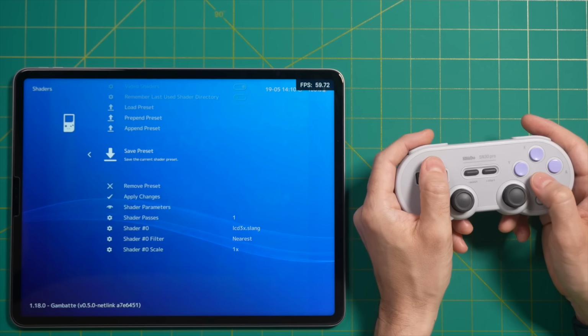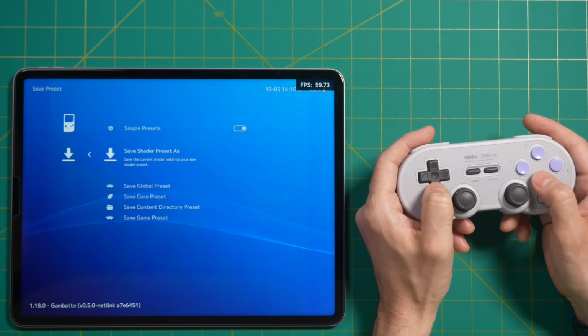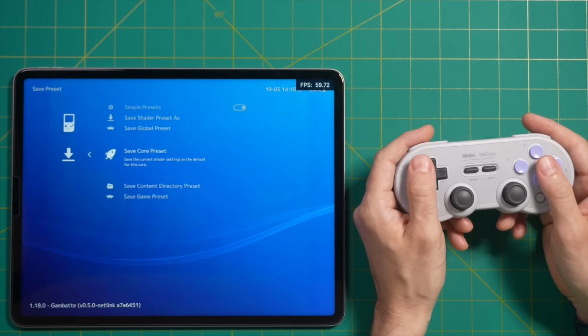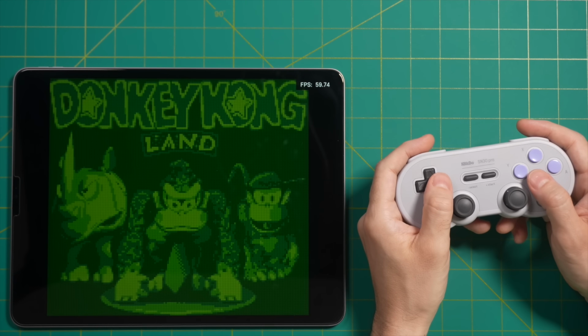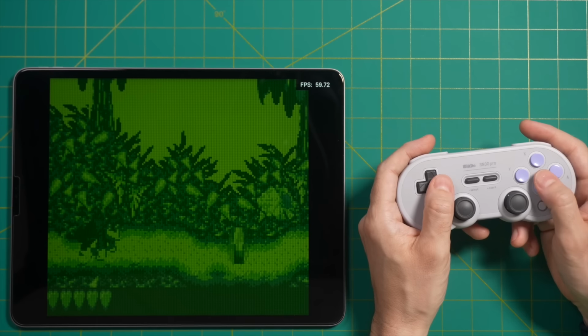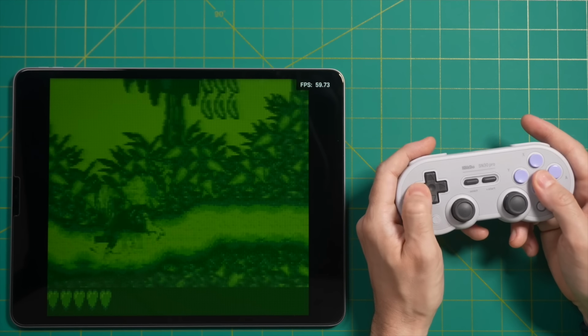So I'm going to go into Save Preset, and then I'm going to select Save Core Preset. That means it's going to work for both Game Boy and Game Boy Color. And that's it. Now we can jump back into the game, and as you can see here, it is green. We've got a little bit of LCD ghosting, and we've got a nice grid overlay as well. So I'd say this is about as close as you can get to a huge Game Boy screen right now. I think it's pretty awesome.